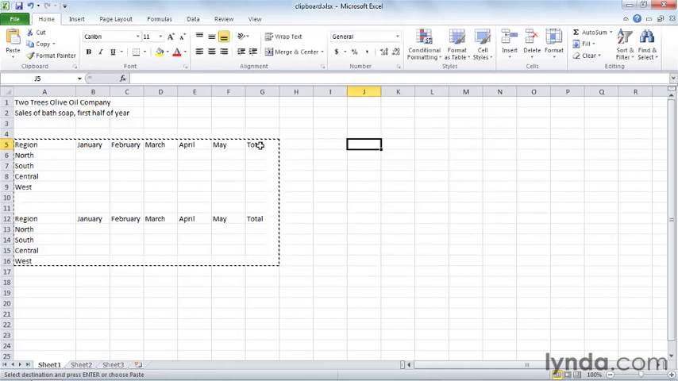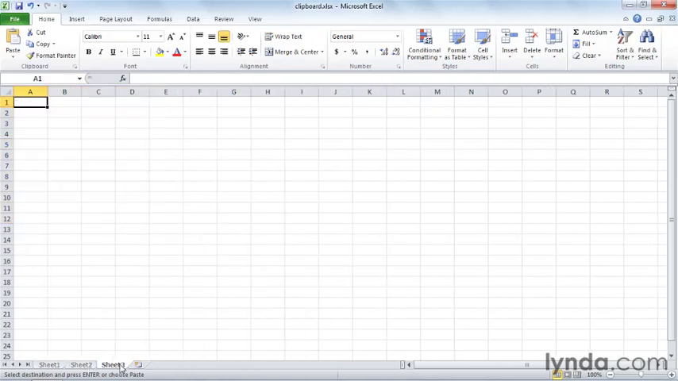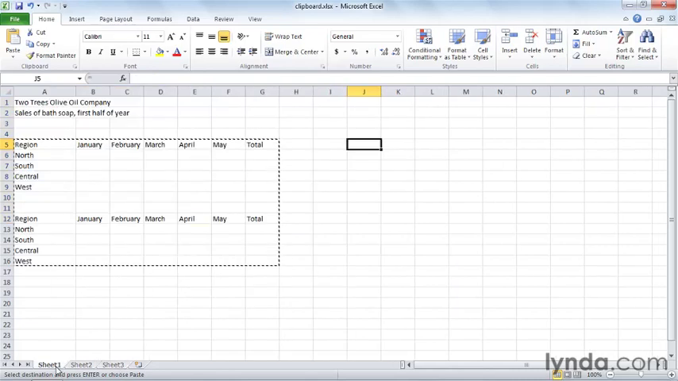Now, you see the marching ants are around this original area. That means that these cells are still in the clipboard, so you can still paste. In fact, let's maybe go to Sheet 2, and we can paste. And maybe go to Sheet 3, and we can paste. Now let's go back to Sheet 1, and if you hit the Escape key, now it clears out the clipboard, and the marching ants are gone. Notice the Paste button is grayed out. If you press Control-V, nothing happens because we've cleared out the clipboard.